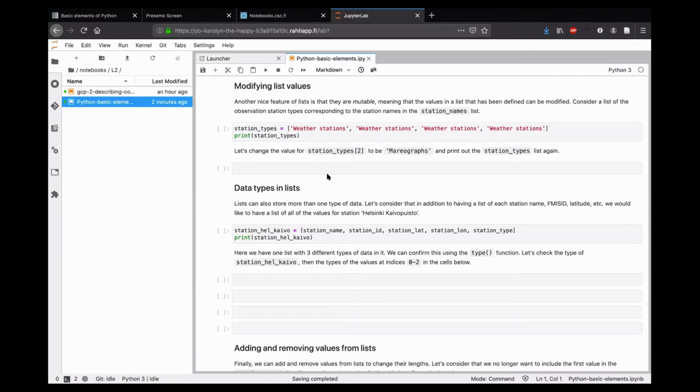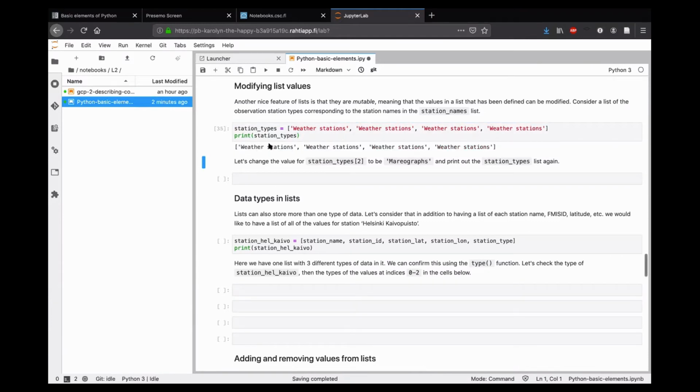Let's do a couple more things here. Now we have another list, and this information's already been filled in for us. So we have here station types that are associated to the stations that we had in our other list of station names. There are different kinds of stations in the FMI database of their various observation stations. So we can just run this cell. It's going to fill in our station types. And you can see that in this case, the 4 station names we have above correspond with 4 station types. In this case, all of them are weather stations.